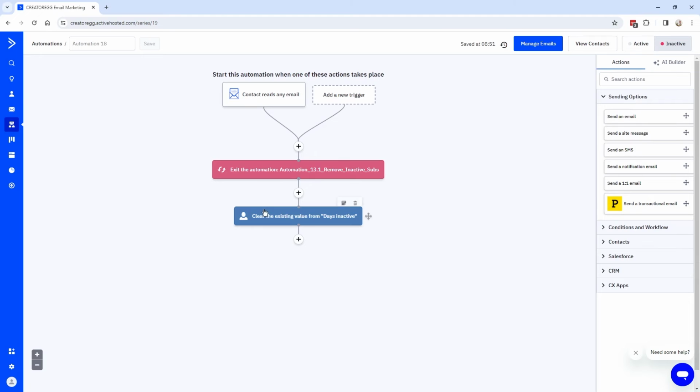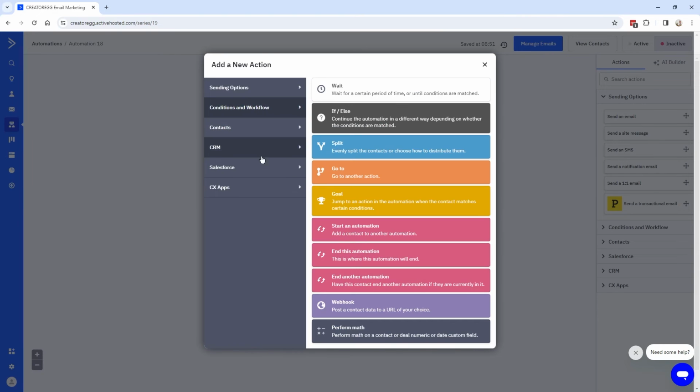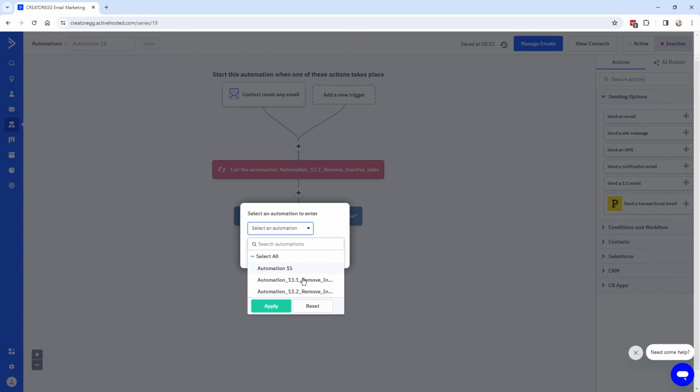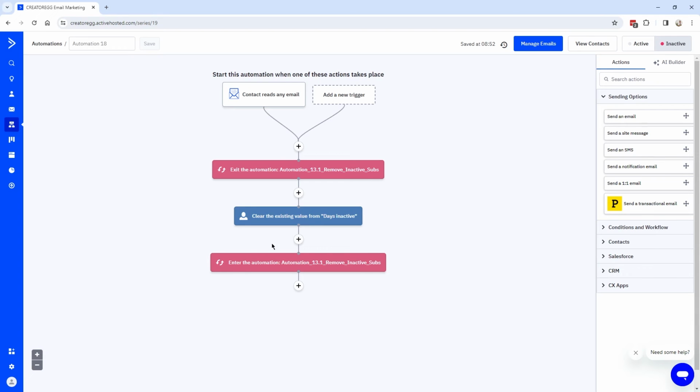And then we want to re-enter them into that earlier automation we created to unsubscribe them from our list. So we're going to click on the plus icon. We're going to go to conditions and workflow, start an automation. So we're going to select that earlier automation we removed them from. So we're going to re-enter them from the top. We're going to click on it and we're going to click on apply. So now they will be re-entered from the top for that specific automation.